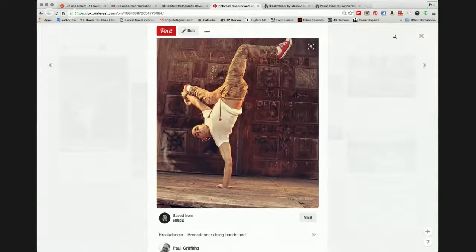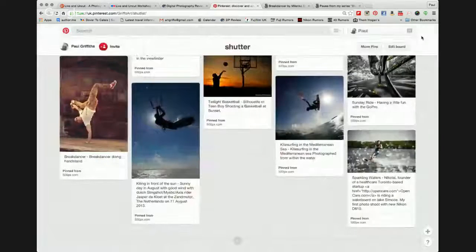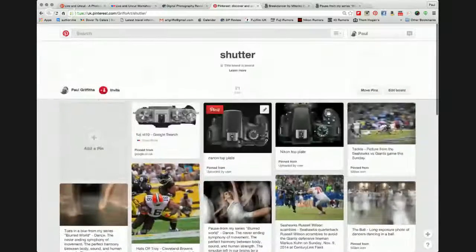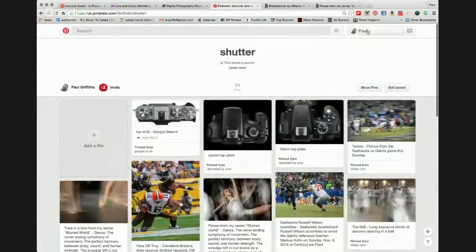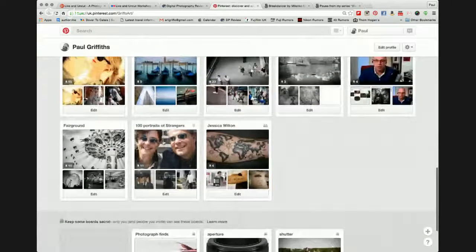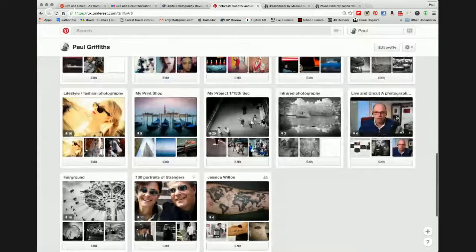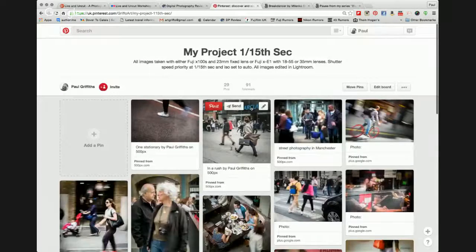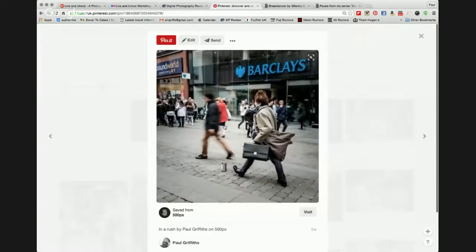Let me just come out of this particular board. Couldn't think of the name, sorry. And where is it? Life, my project, 1/15th of a second. All these images were taken using the camera at 1/15th of a second.